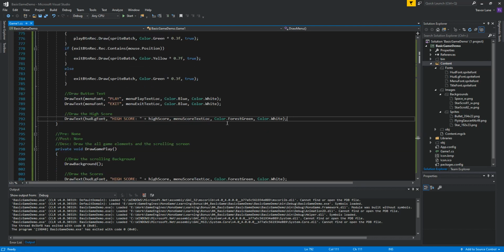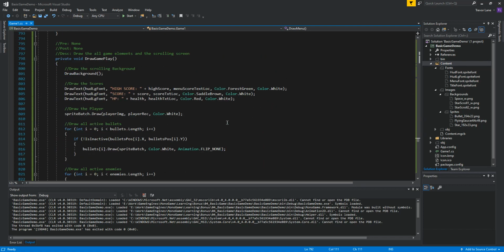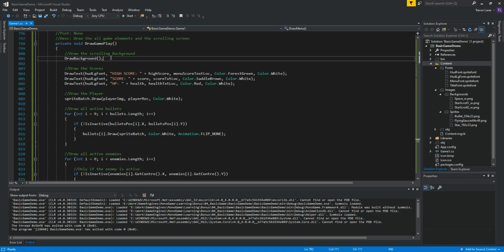And then we get into drawing the gameplay. This is obviously the biggest and most important one. We draw the background. I draw all the HUD related stuff. I like to draw the HUD behind the players and everything like that, so that way the players can kind of go over top of it and they're not obscured. But that's a personal choice.